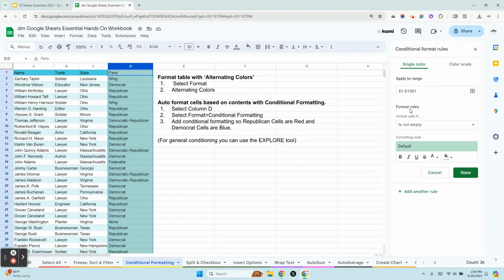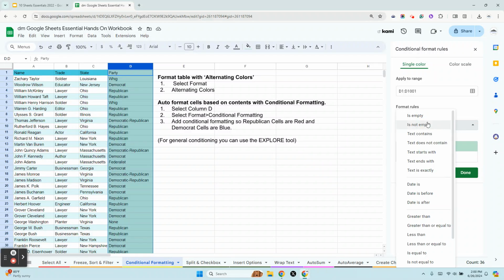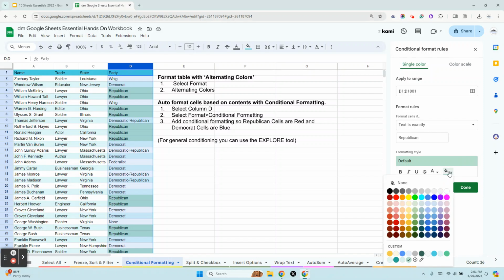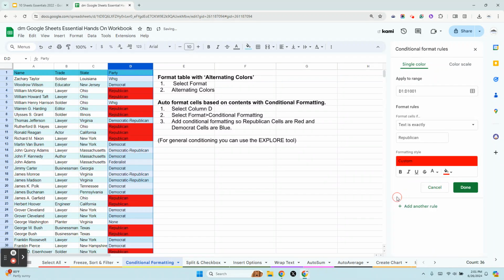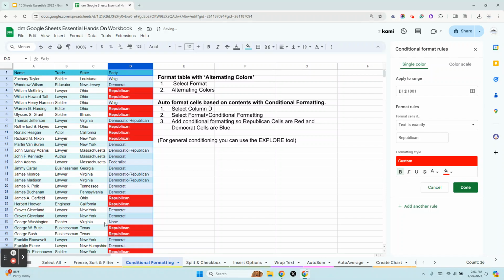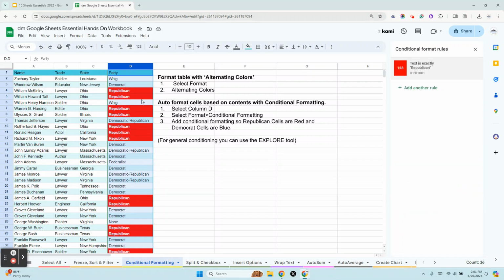It asks me what rule I want to apply. And the rule I want to apply is if the cell contains exactly Republican, and the spelling is important here, being exactly Republican. You can see that they're all highlighted in green now, but that's not the color I was going for. I'm going for a dark red with a white font. That's bold. And there I have it. So now at first glance, I can just go, boom, I can see the Republicans.